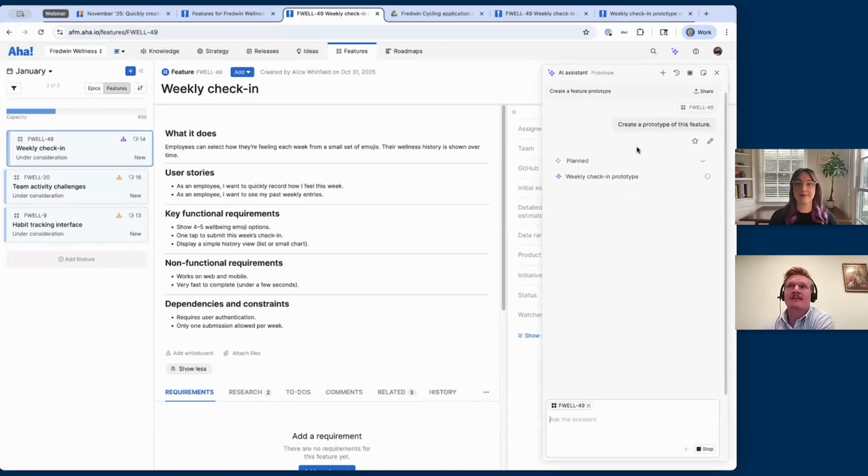You'll notice I didn't even have to reference this feature. It already understands that I'm in this feature in AHA. So when I open up that assistant, it's already referenced there for me. This is also where you could utilize some of those custom instructions, but I really want to show you how easy it is to get a lot of value with such a simple request as create a prototype of this feature.